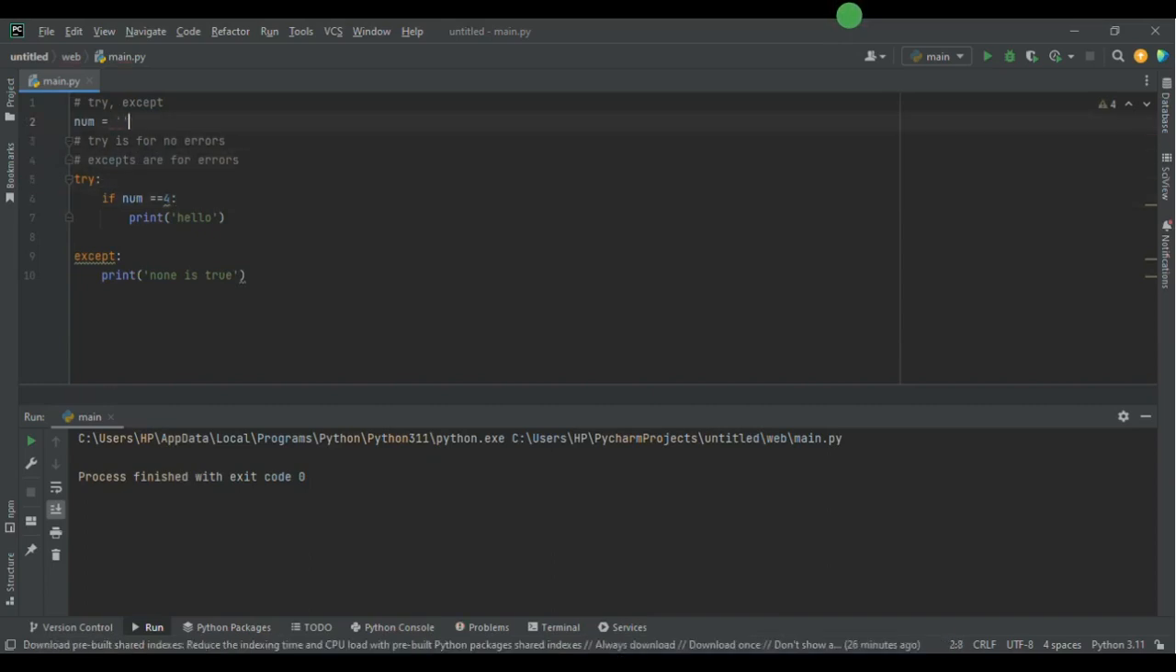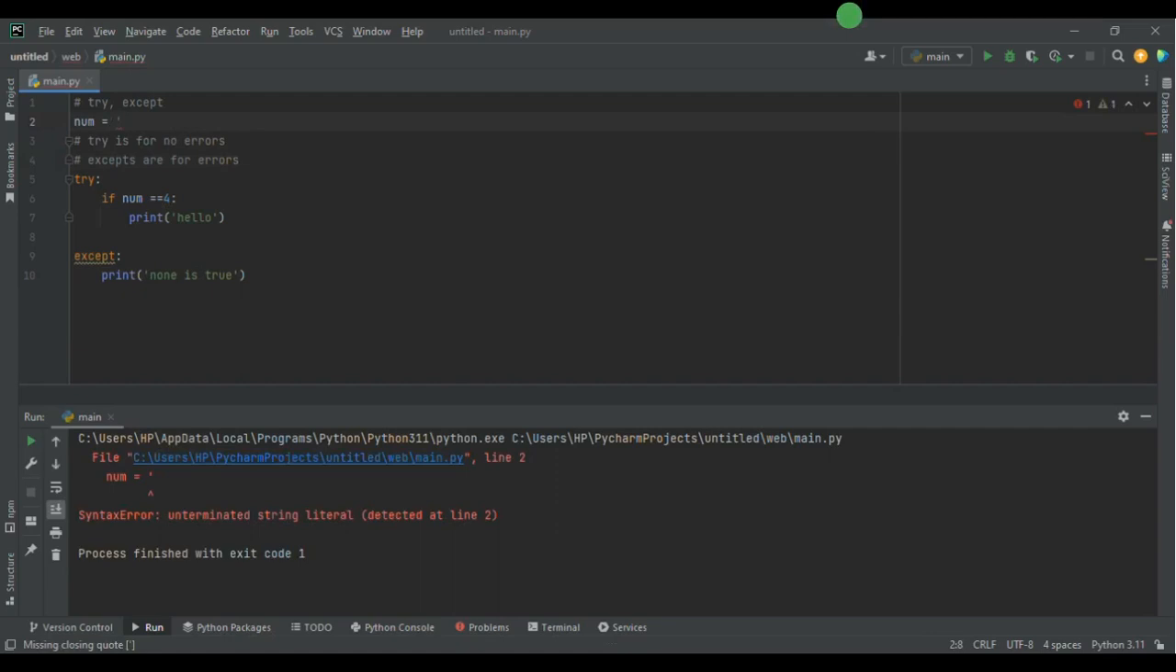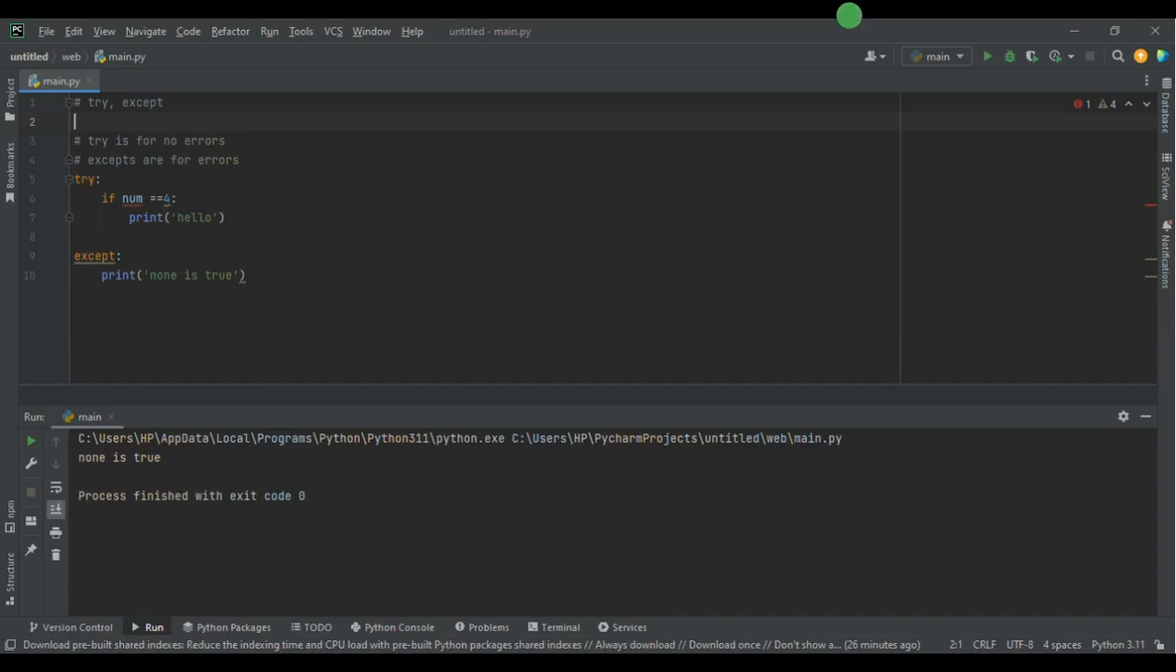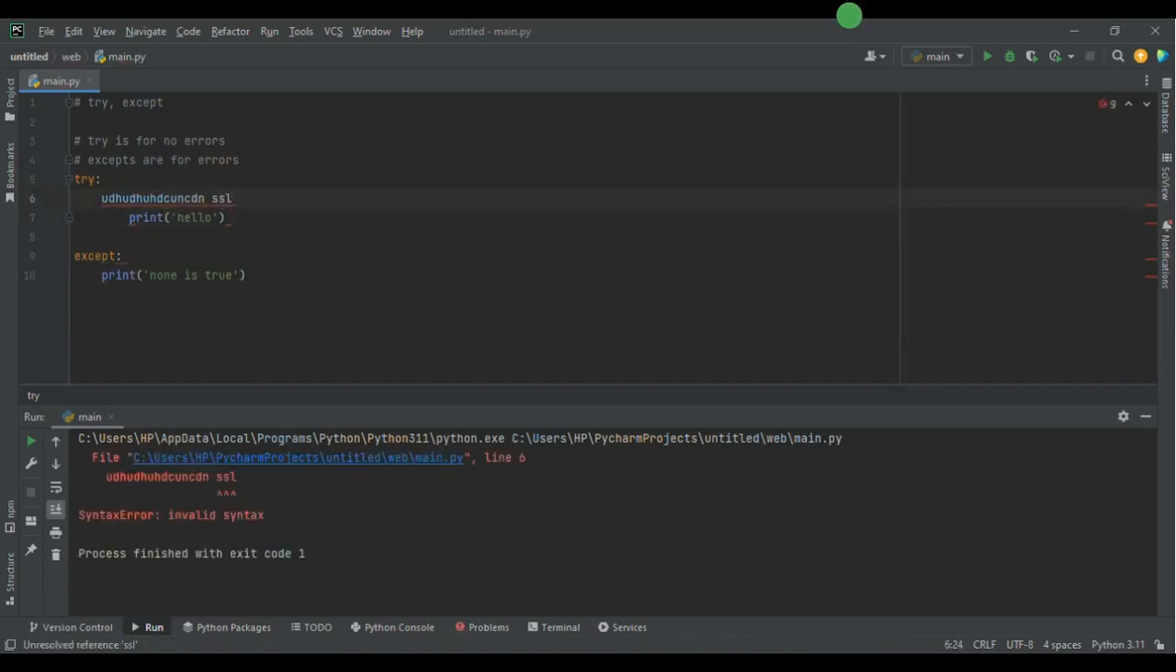Let's put in some errors like this. Anything that is inside this try, any error, let's put in some errors, like just type in some random rubbish, and this is surely going to bring an error. So when we print this, it's going to bring this error out. Let's cancel this part here, and then it's going to bring this error out.